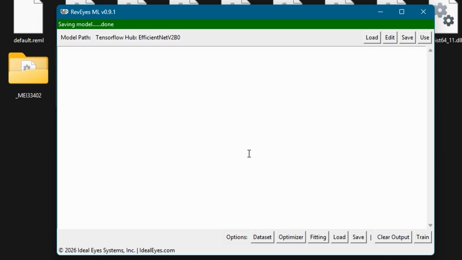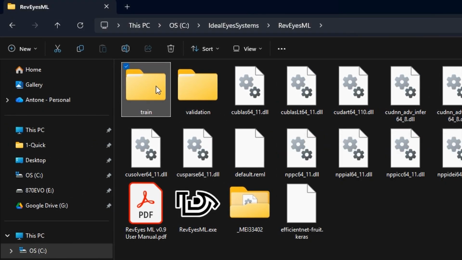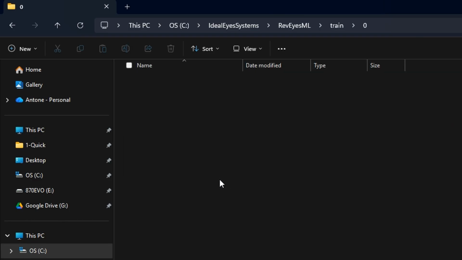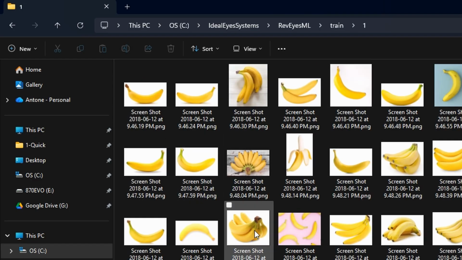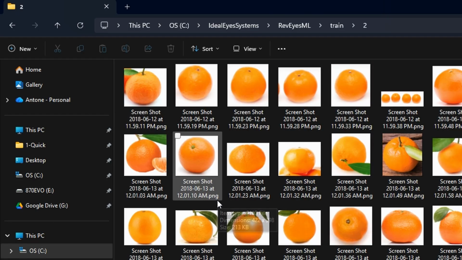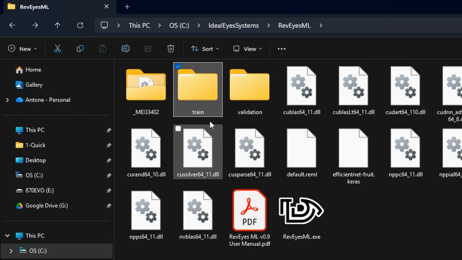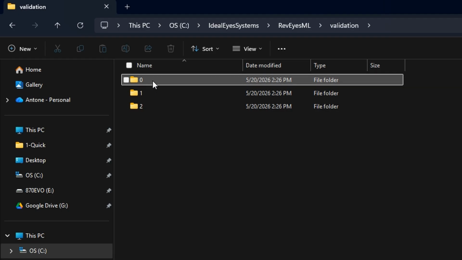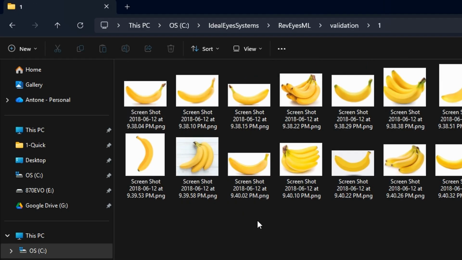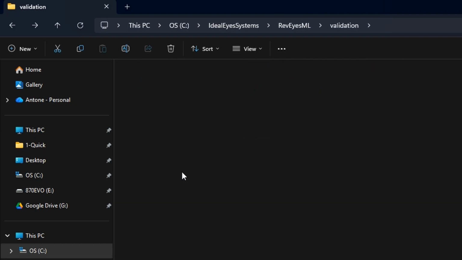Before you use RevEyes ML, you'll need to prepare a set of images to train your model with. As you can see, I have my images organized into a training folder and a validation folder, each of which contains a numbered subfolder for each of the kinds of fruit, and each of those subfolders contains a collection of images of that particular fruit. If your images aren't organized this way, I'll show you a little later how RevEyes ML may be able to quickly reorganize them for you.